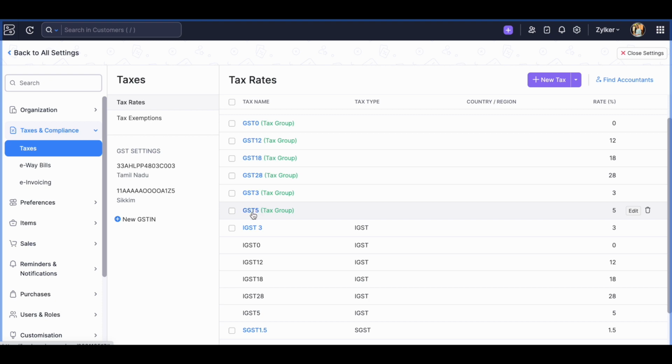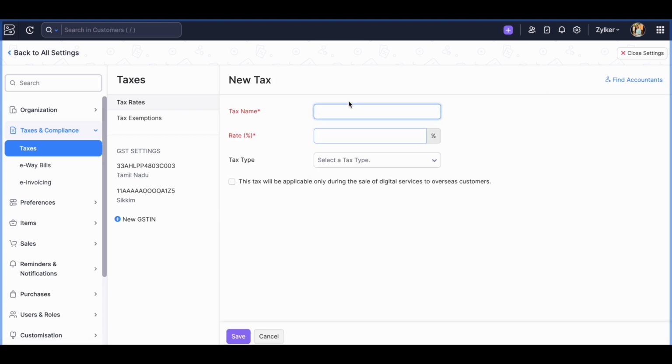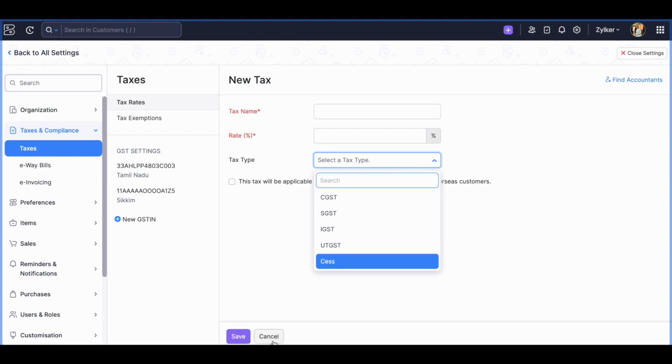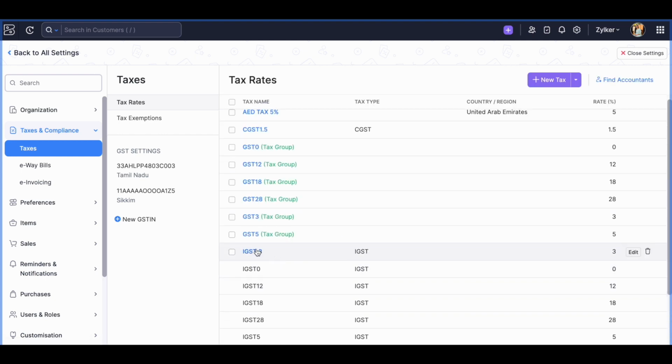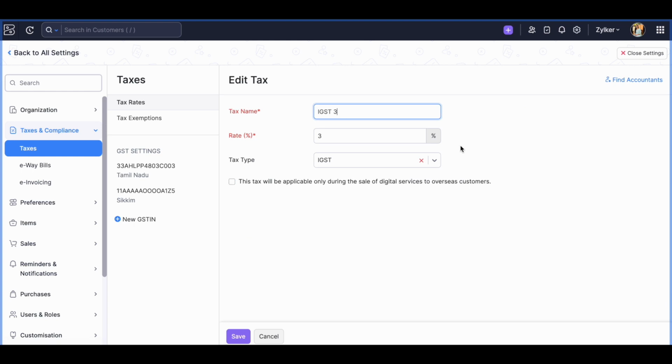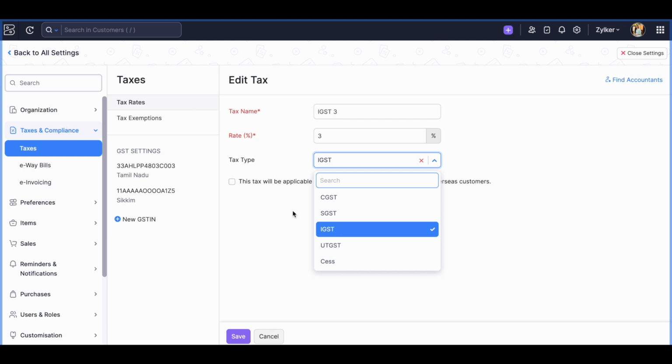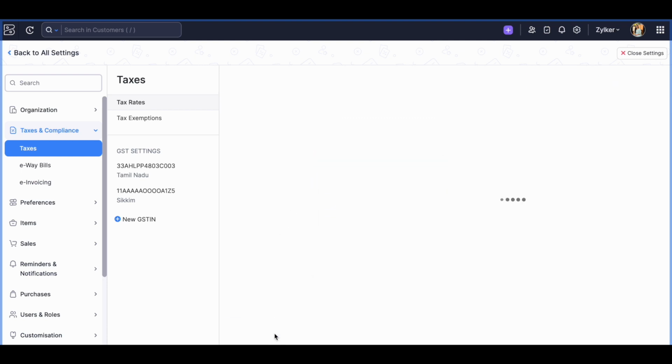Now, other than this, if you want to create any new taxes, you can very well create them in Zoho Books. All you need to do is just click on New Tax, enter your tax name, the relevant percentage, and the tax type. I have already created certain taxes here. For example, IGST 3. If you check this tax, I have given the 3% tax and I have selected the tax type as IGST. This is for your interstate supplies.